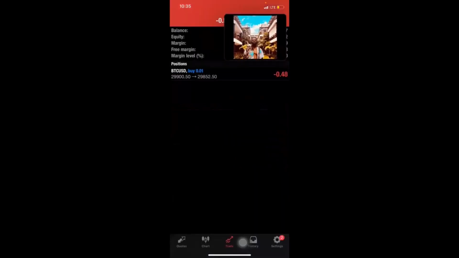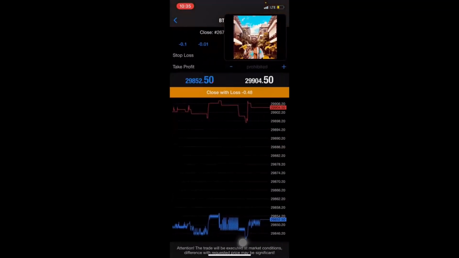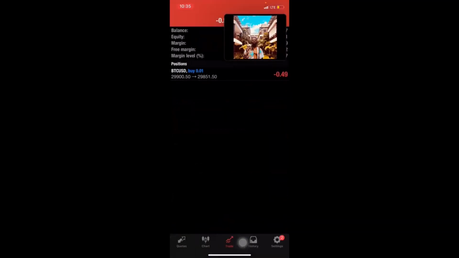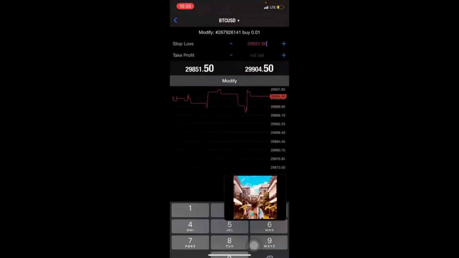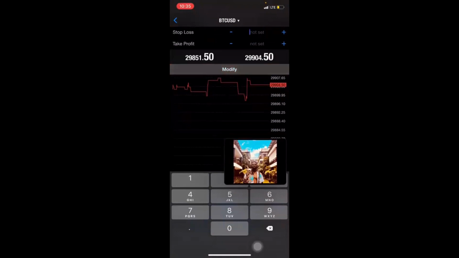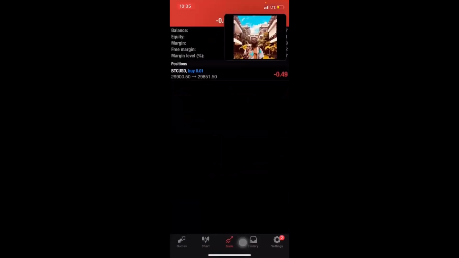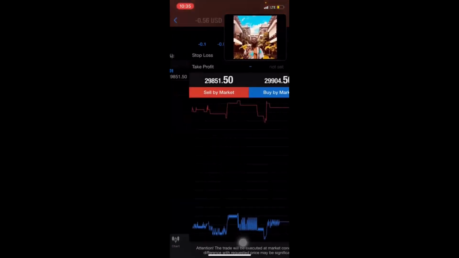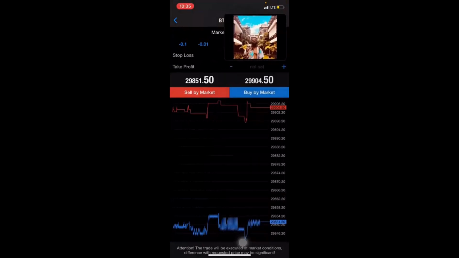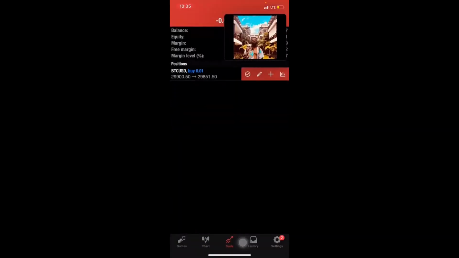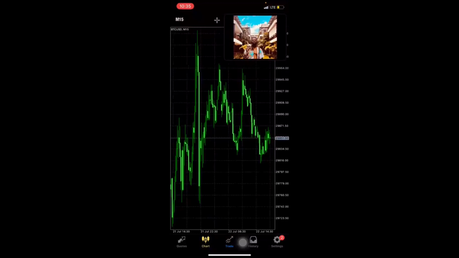So remember, if you come here and use this check icon, that would allow you to take partials and close trades. If you come here, this would allow you to edit the stop loss and take profit. And if you came here, this will also allow you to trade again or add another position if you needed to, or if you saw price doing something that you wanted to possibly get in again. And this allows you to see the chart.